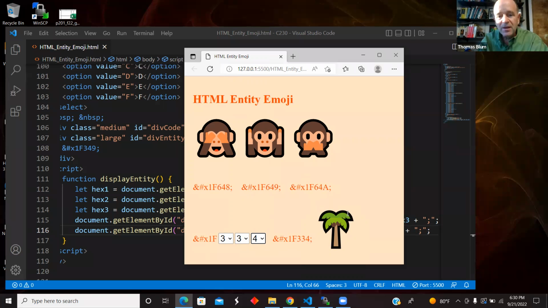Okay, so that's it. Fun with entities. We have this idea of, first it started off with there were things that played special roles in HTML, like the less than and the greater than, that we wanted to be able to display. And so this gave us a way to display those things. And then it just gave an opportunity to display all sorts of things like fun emojis.